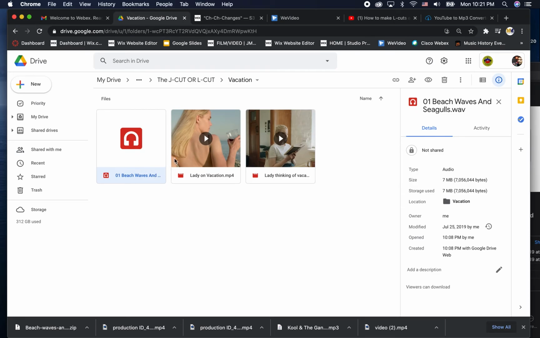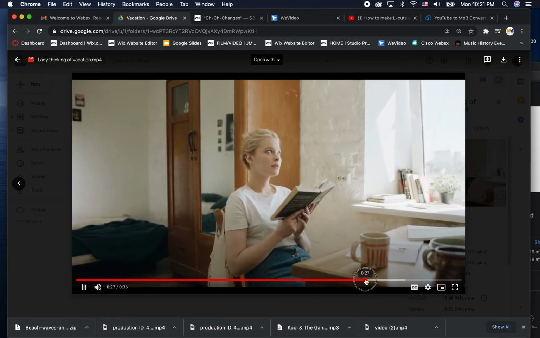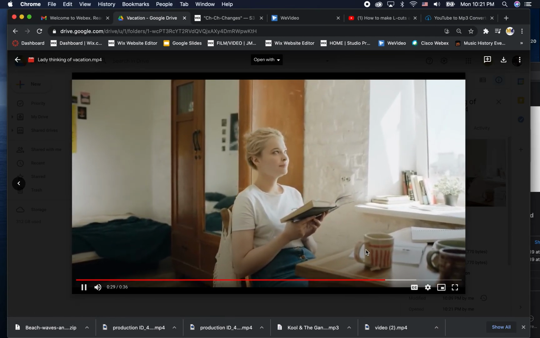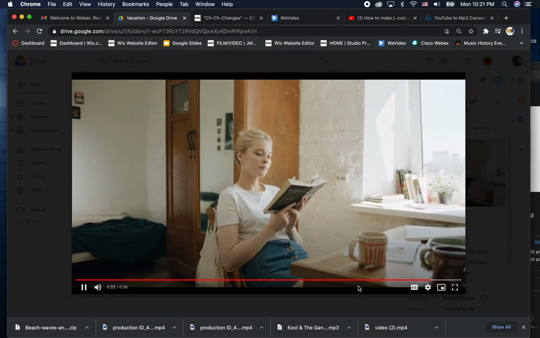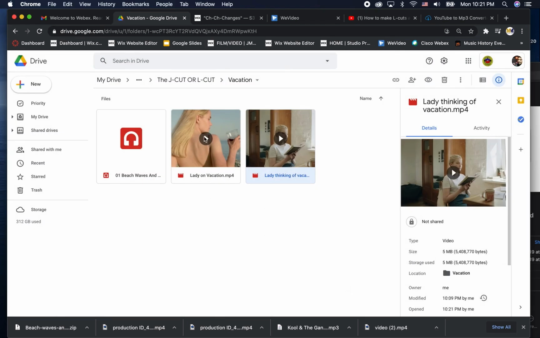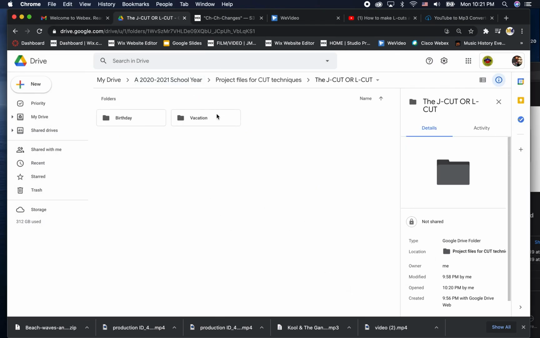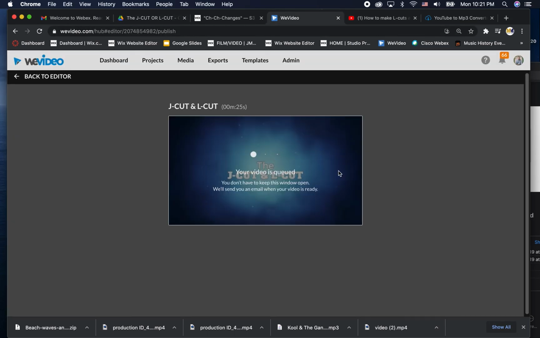But then your L cut can be her back at work. Maybe another part of the video where she's back. She's like, oh, I'm back here at work. I have to keep reading this book. I'll be on vacation next week or something. So show a contrast between the J cut and the L cut using these two, and the sample I'll have in there when you guys check it out.